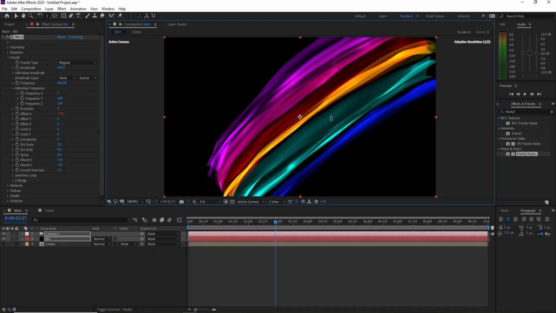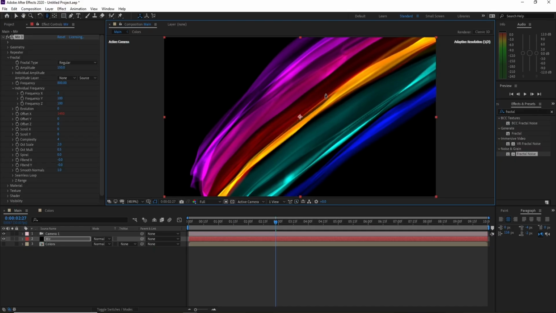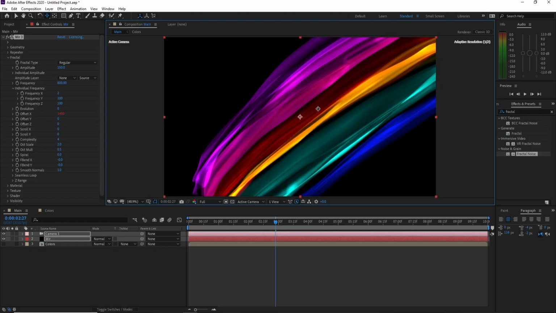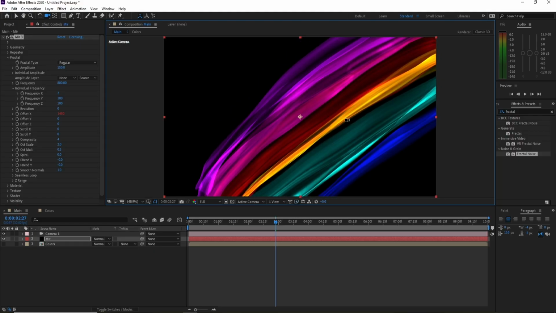Once again, I'll use the Orbit Camera, Track Z and Track XY tools to adjust the shape, as you can see on the scene.